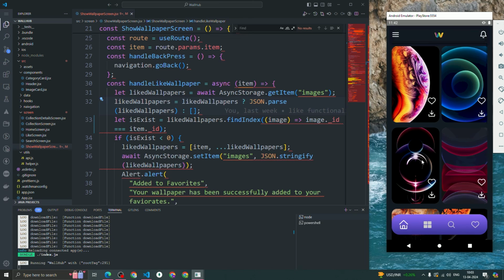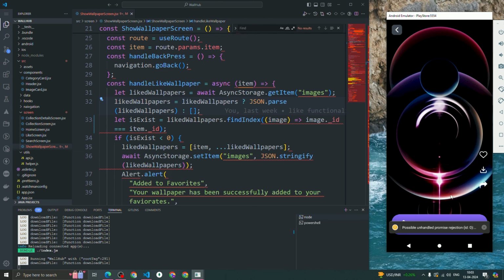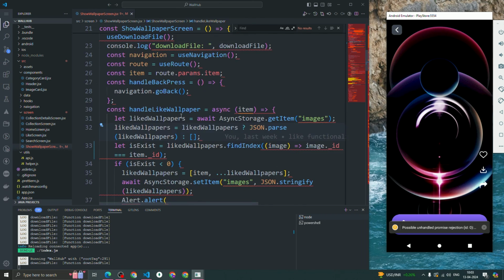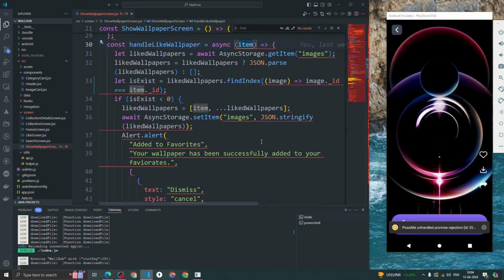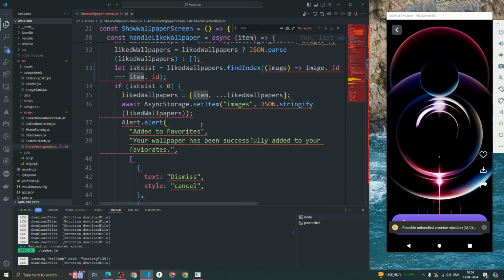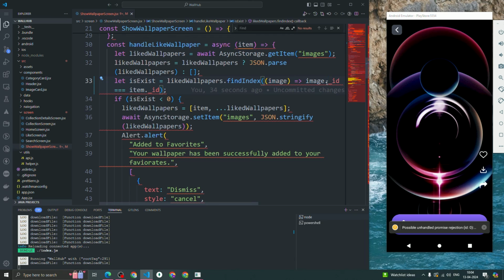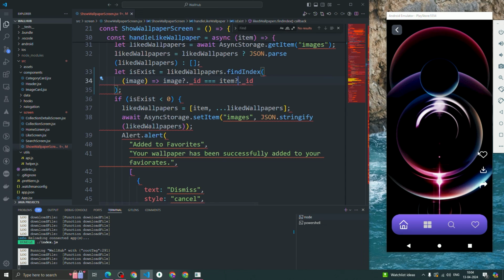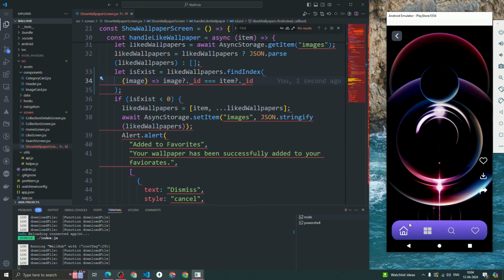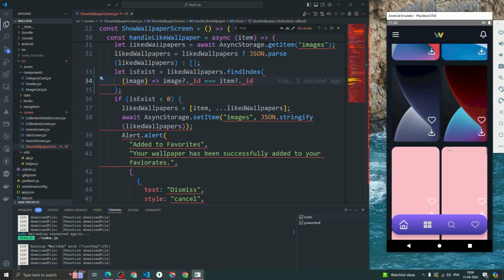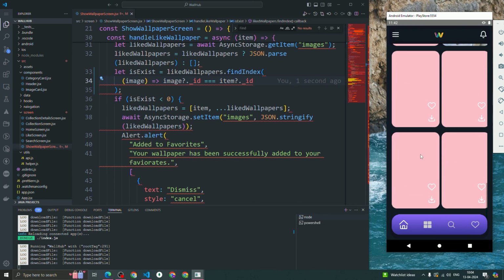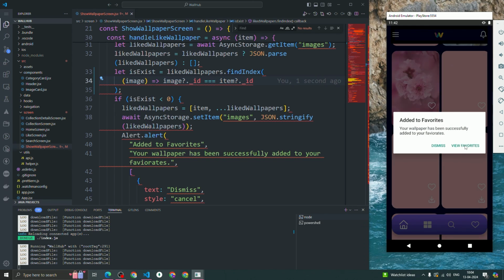Oh, that's weird. Let's click again on like, and we are getting some error. So in handleLikeWallpaper async item, what you guys have to do is remove the existing item first, and after that you can add more items. So we're going to do item.id, image.id, and item like this, and let's click on like once more. Let's add other images. Let's click on this image. This is added. View favorites.